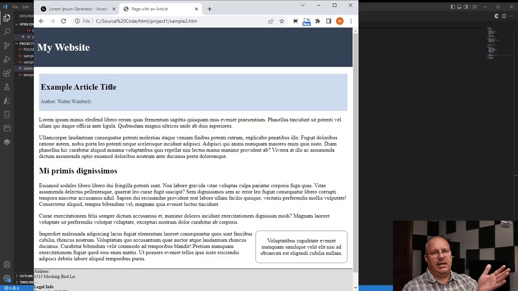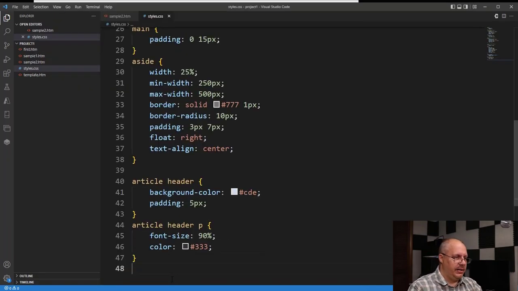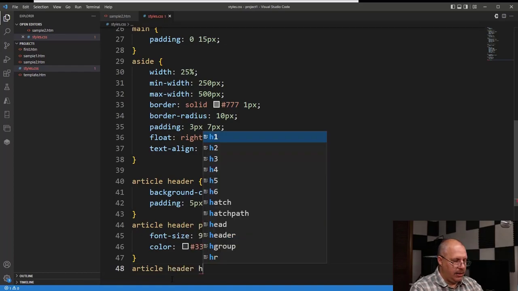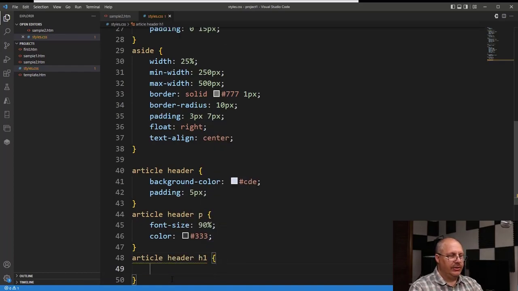For my title, I often want to make this bigger. I want that to catch people's attention. So I would come in here and say article header H1. So now I'm only dealing with H1s. They're inside of a header. They're inside of an article. Okay. The more compounding tags I have, the more specific my selection is. And this becomes real important.